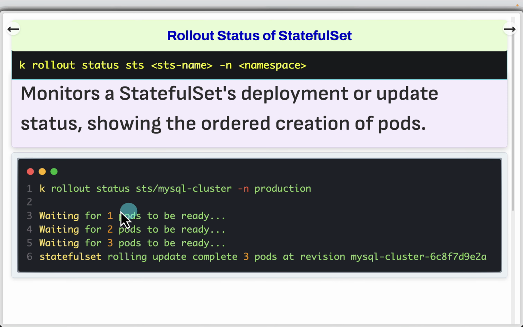So after the previous command, you can run this. It will give waiting for 1 pods to be ready, waiting for 2, 3, and statefulset rolling update complete, 3 pods at revision. So it will give a revision number for the replica set, and it will show something like this.